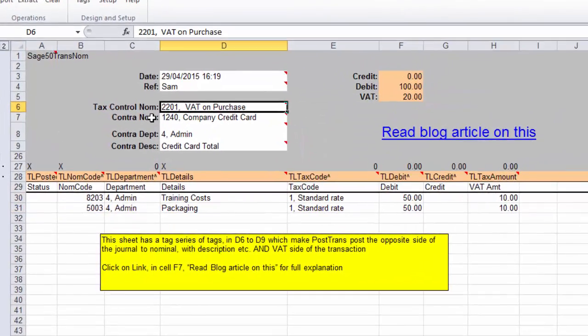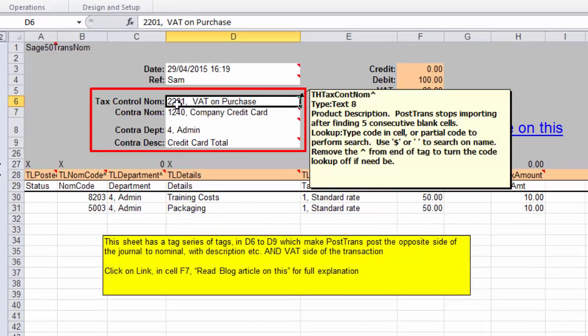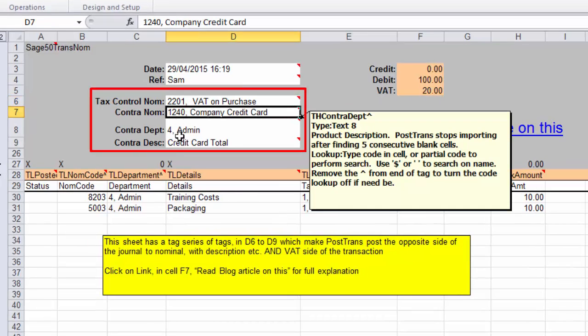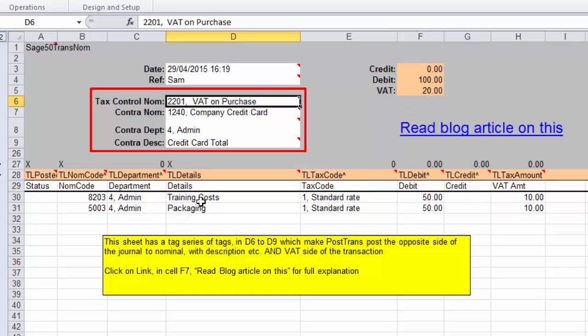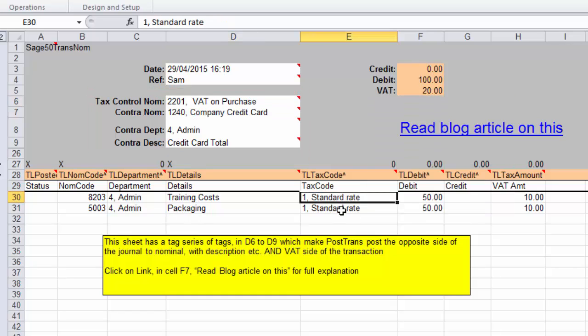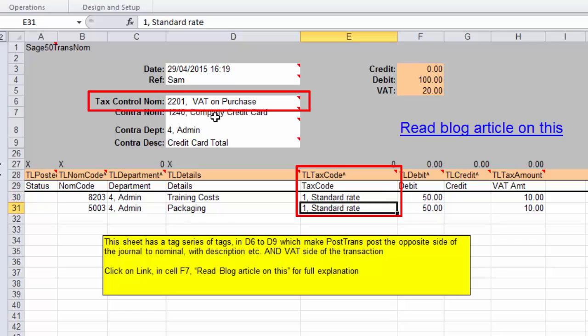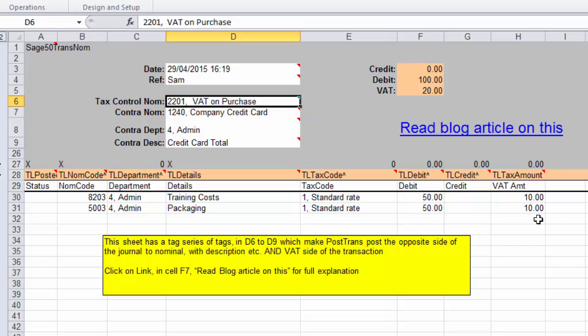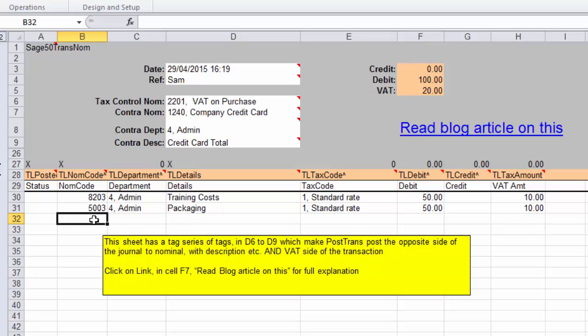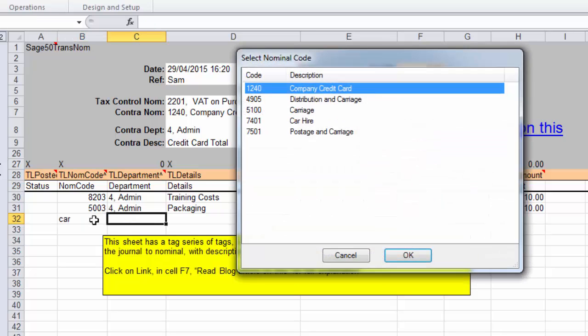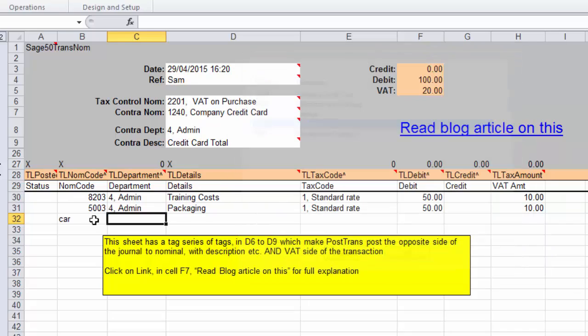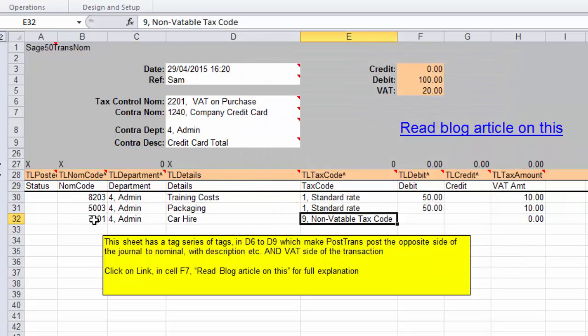So in this one, we've extended that and we've put on the tax contra nominal. So that's our tax nominal account. And we've got several lines. But this time, if we book anything to a VAT rate, it then puts the VAT into that nominal specified on the header. So let's just prove that. Let's put again car hire of £100. I'm going to put admin and select a VAT amount and 122.